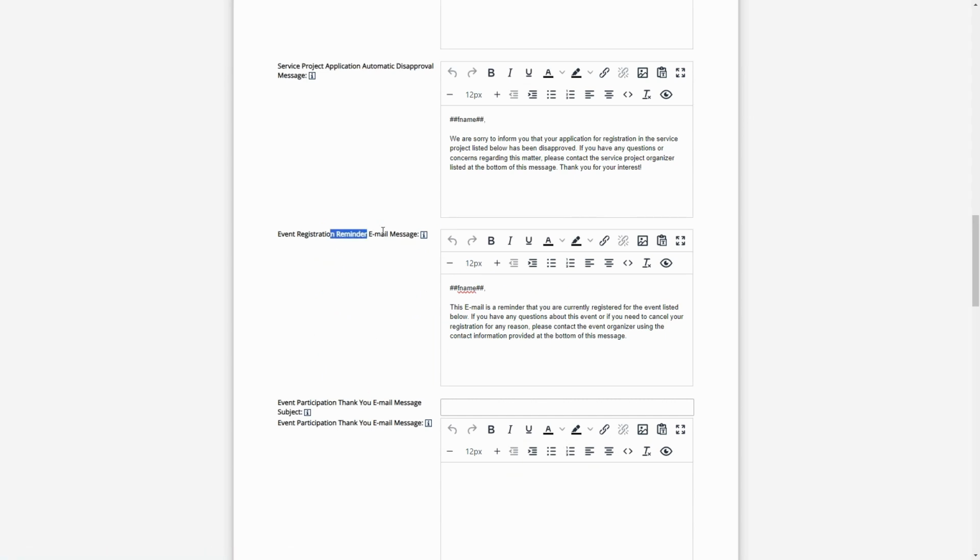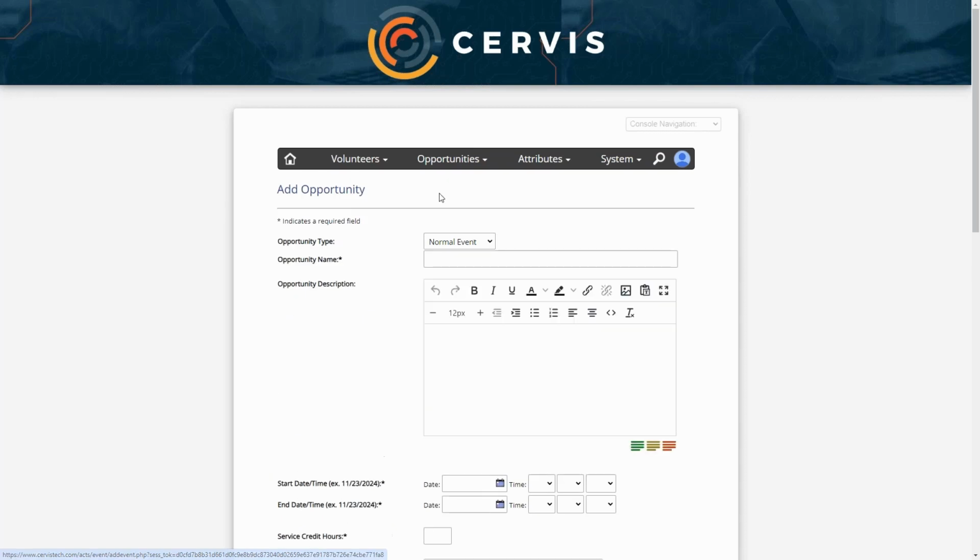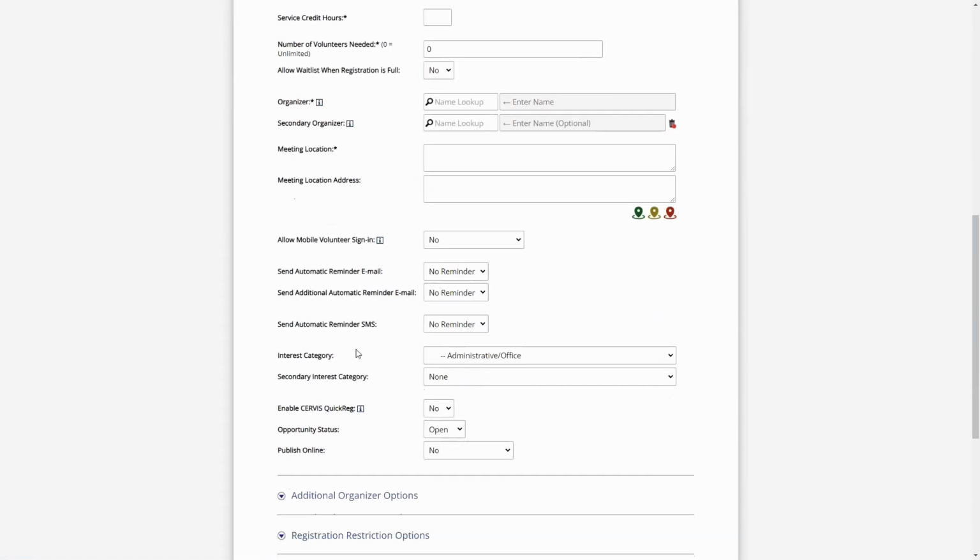Registration reminder emails are only sent when you have them scheduled to be sent. So if we look at creating an opportunity or editing an existing opportunity, you'll see the option to send out automatic reminder emails as well as an additional automatic reminder email. Both of these are identical messages. So this just provides you the option to send out 2 different emails. Maybe you want one a day before, one 7 days before. Again, the content here is identical. It doesn't matter which one you select as which. This just lets you set up 2 reminder emails.